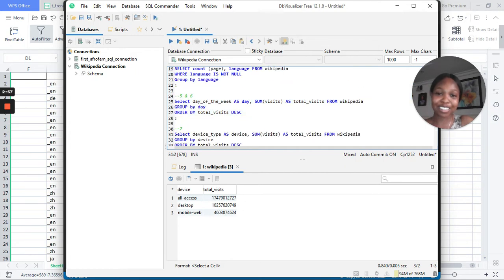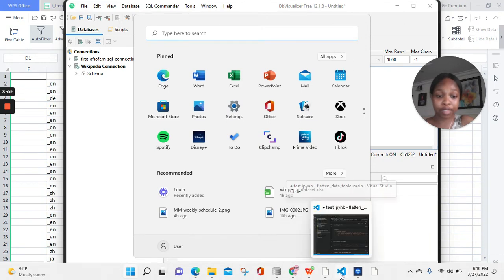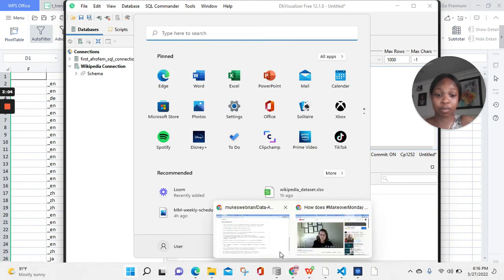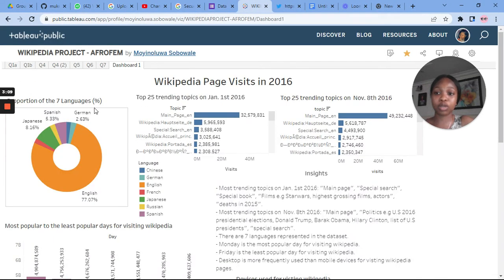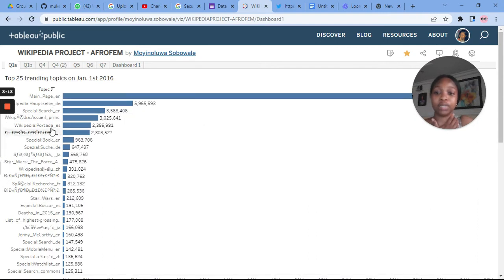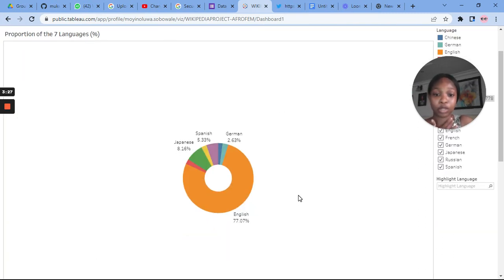So after querying the database, we're able to export our results as CSV files and load them in Tableau to make our visualizations. So we're able to load the results for question 1, and we created a bar chart representing the top 25 trending topics on January 1st. We're also able to do the same for 1B.